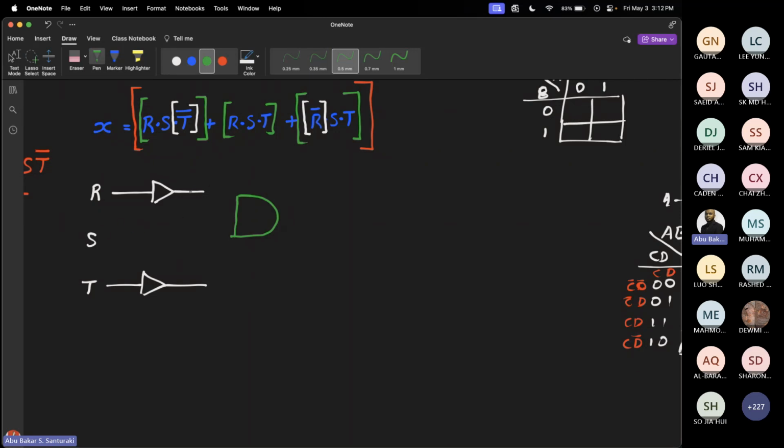Where is R? Remember, this is R bar. I don't want R bar, I just want R. So where do I get R? I get R from this line. This is R coming into the NOT gate. When it comes out of the NOT gate, it is R bar, right? I want R. So this is R, comes in. Then now I want S. So this is S, comes in. And then this is T bar. So I take T bar and I bring it in. So this is the first AND gate.